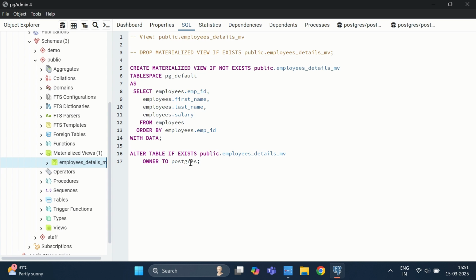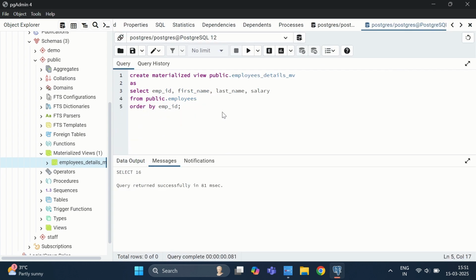Now let me show you how we can use this view. For that, I need to write SELECT star FROM public dot, and now I need to mention my view name, that is employees_details_MV. Let me execute this query. The data which is already present in my database, it will just provide me that data. It is not going to fetch the latest record from the database itself. Let me show you.